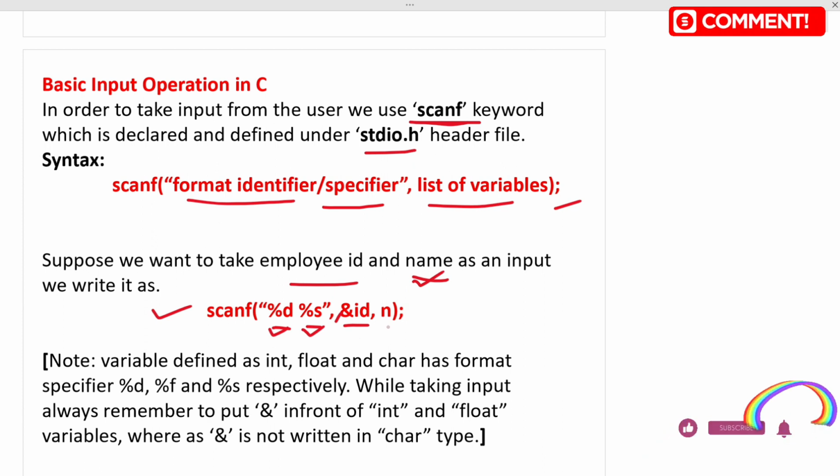Thereafter comma, n is a variable. Okay, so notice here, the variable defined is an input: integer, float, character, each has a format specifier. Means what it is saying is that if the variable defined is an integer, float or character, it has a format specifier.